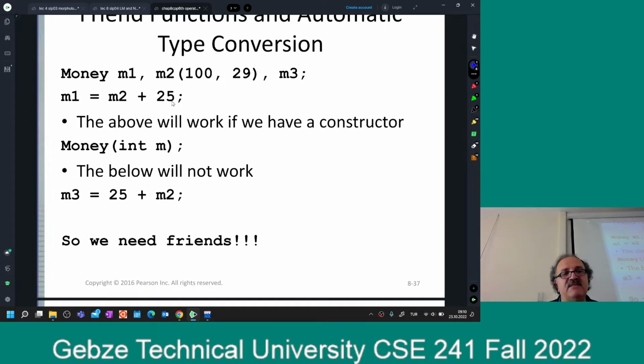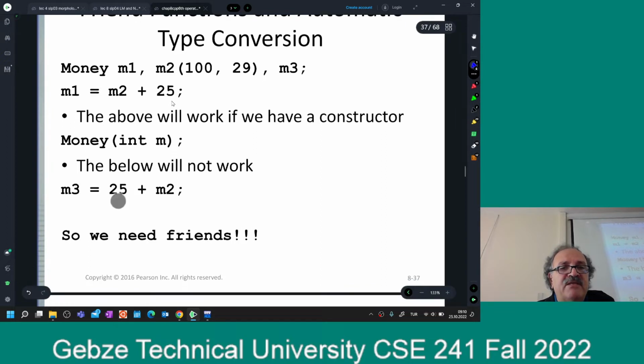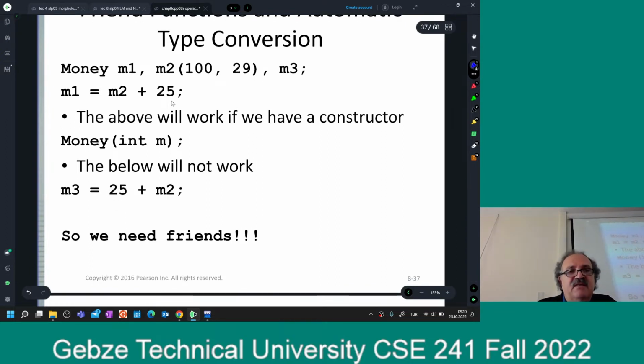This will work, but this will not work, because when this happens, what did the compiler say here? Inside this money class, is there an operator plus defined? Yeah. Does it take an integer? No. Can I convert an integer to a money? Yes, then I will do it. How about this one? Inside the integer class, is there a plus operator? Yes. Can I convert a money object to an integer? Is there such a constructor inside integer? Of course not. Integer doesn't know about money, so this will not work.